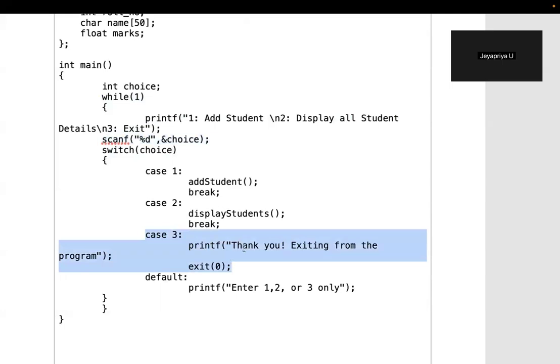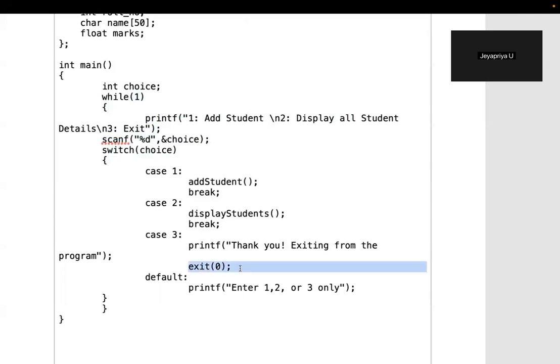When I'm exiting, I'm just saying thank you, exiting from the program, and then I'm exiting. That's it. I've used exit of 0. As I said, exit requires stdlib.h, so I've included stdlib.h. If the user gives something other than 1, 2, or 3, it will print enter 1, 2, or 3 because it comes to the default case.